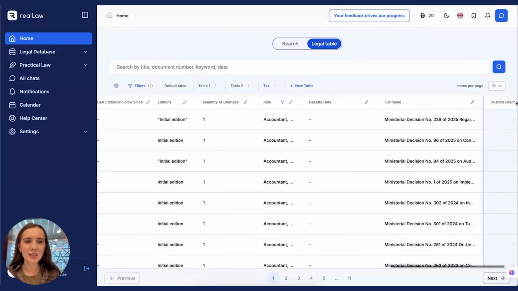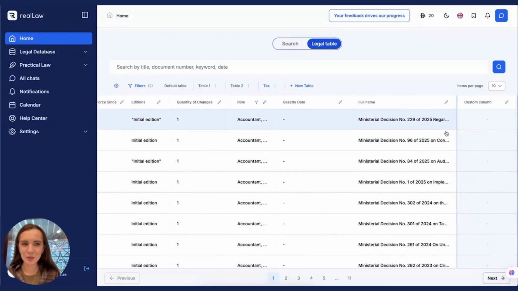I'll also draw your attention to the option of creating a custom column. And here, for example, you can write a note. Well, for example, let's say an article, right? I'll write Article 8. Let's say we need to pay attention to it, for example.